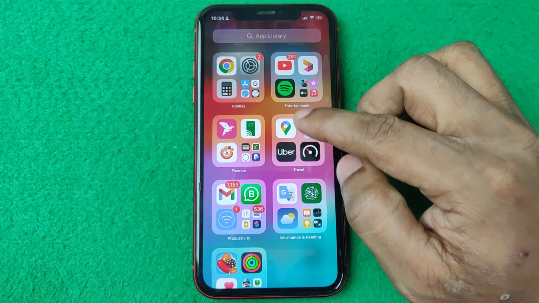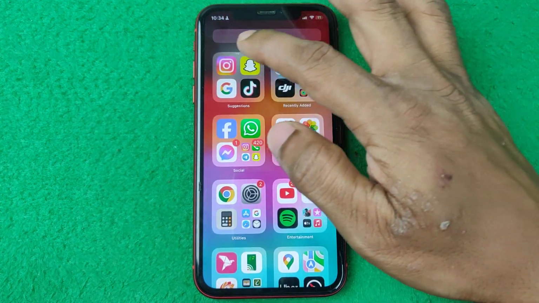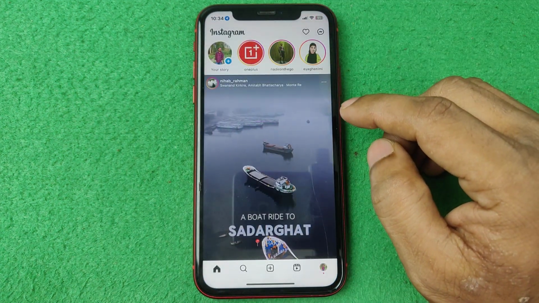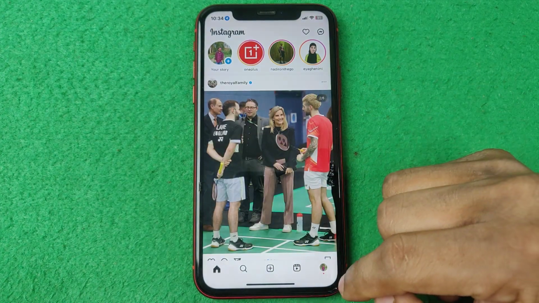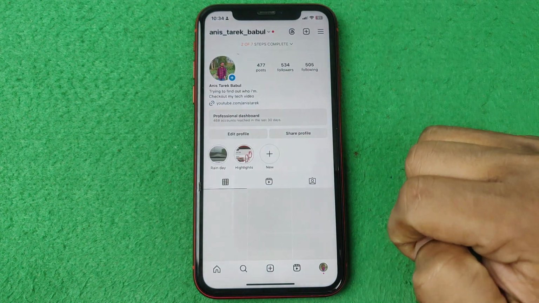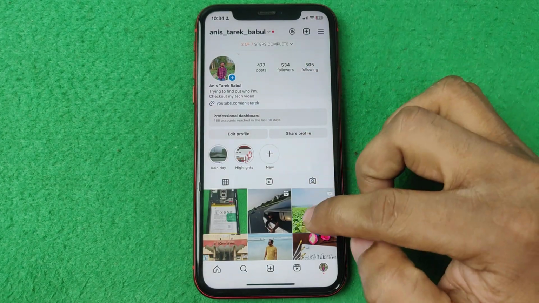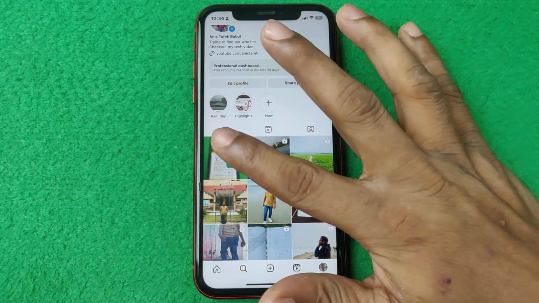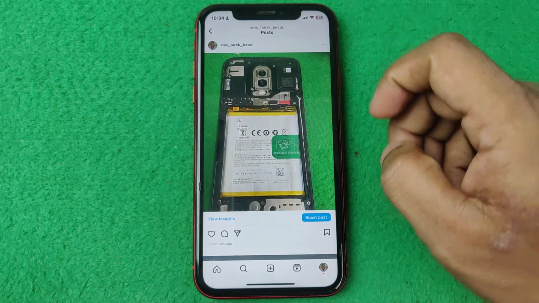So let's show you from the beginning. First of all, open Instagram on your iPhone or Android, and then tap on the profile icon, and here is your Instagram profile. First of all, I'm going to delete one of my posts.